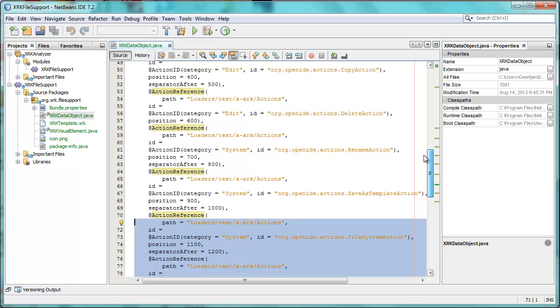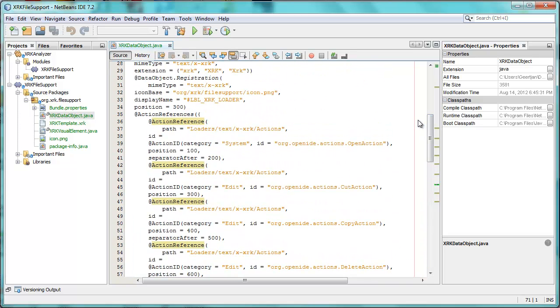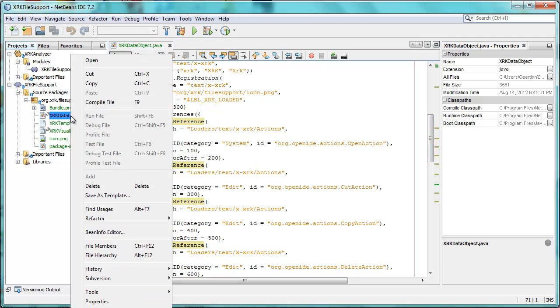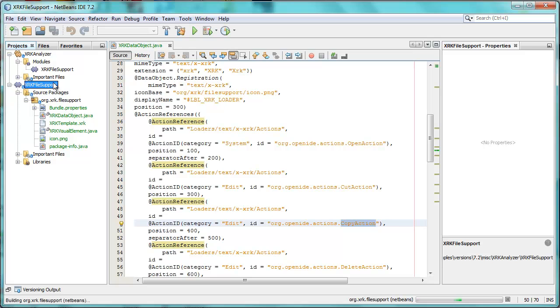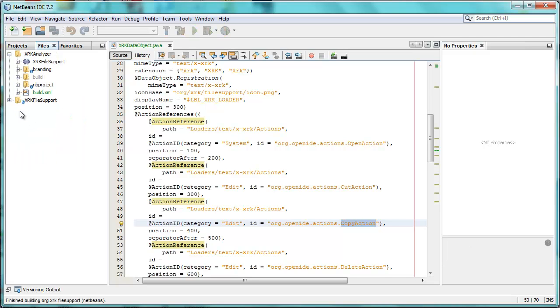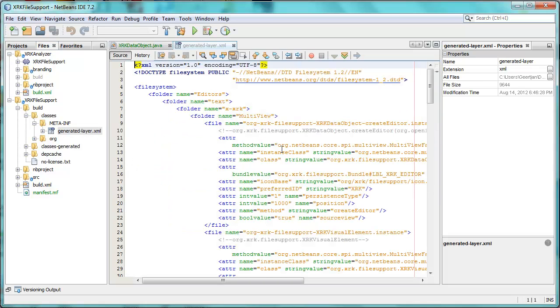Now these annotations are references to the actions that will be available when you right click, like I'm doing now, on our XRK file. When you right click on the file, there will be an open action, there will be a cut action, there will be a copy action. So how does this work? When we build the module, so I'm building the module now, these annotations that you see here are turned, magically, by building this module, into entries inside this XML file.